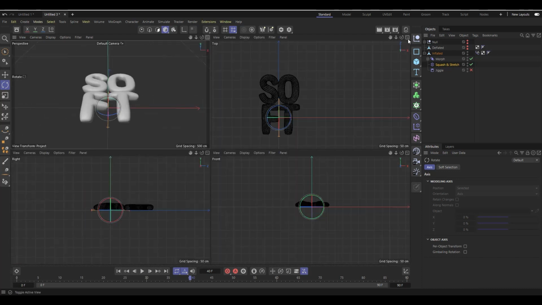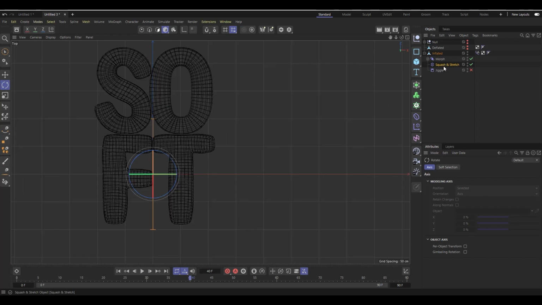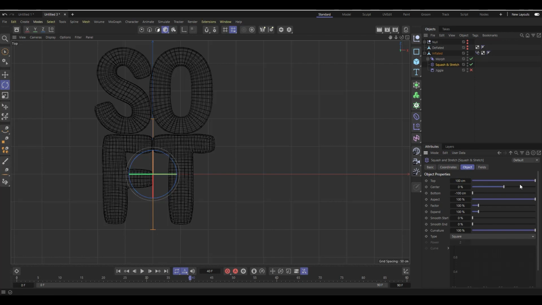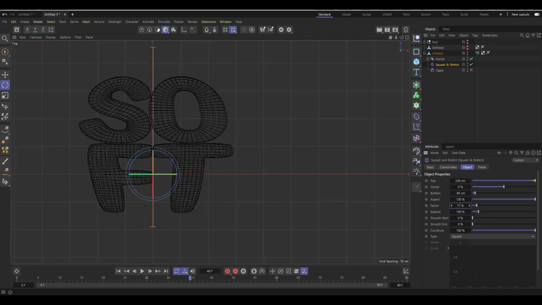If I come to the front view, you can see it's not aligning. So if I select this scratch and stretch and come to the object tab, I make sure the bottom is set somewhere here, and the top we should move somewhere here. So this is our top, and now if we go to the factor and see, it's stretching it. We can actually move our middle where we want it. So everything is fine.